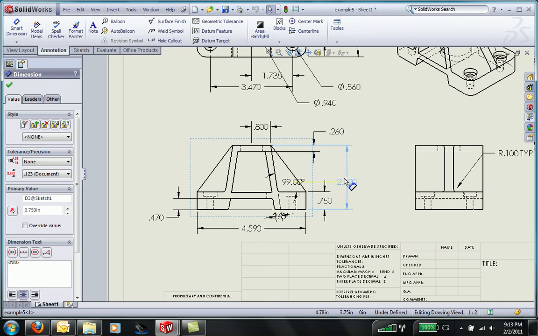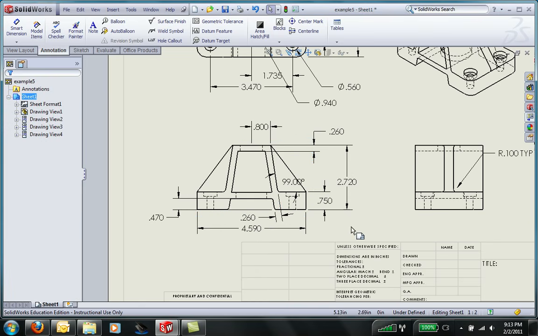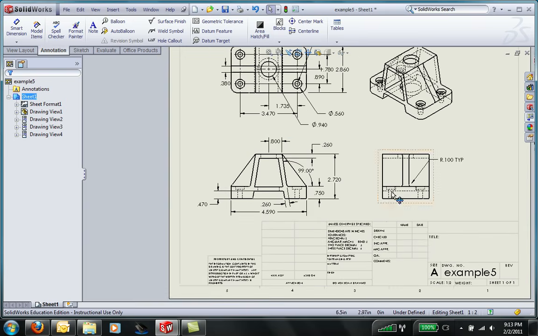So to make a good drawing, make sure that you pull your dimensions far enough away and that they're all readable. SolidWorks isn't super smart. You still have to go in and edit dimensions, like this angle dimension, which we should probably move out a little bit so that it's easier to read. That's the gist of it.